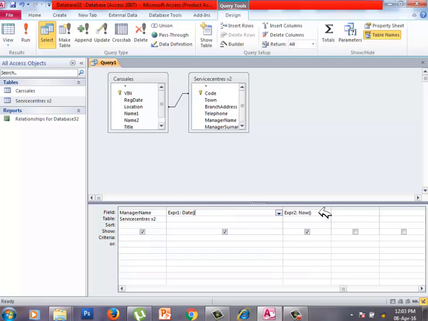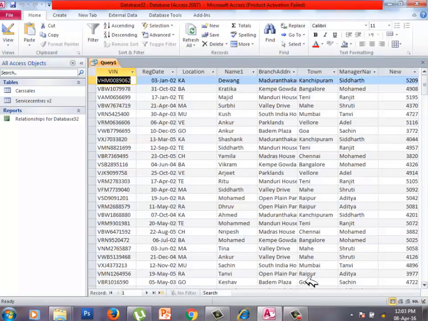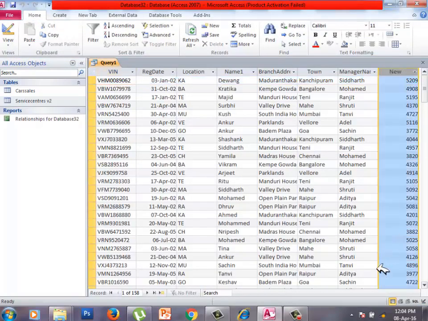So, since you know there's a function known as date, there's a function known as now, but I don't have to use now because I don't have the time. I will name it as, let's say, new. And all I need to do is date minus, so I get what? This is what?